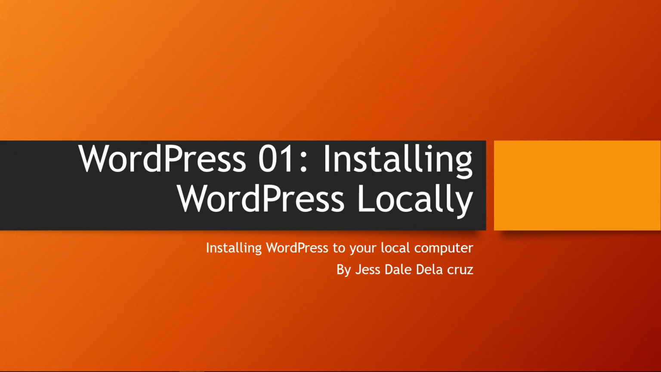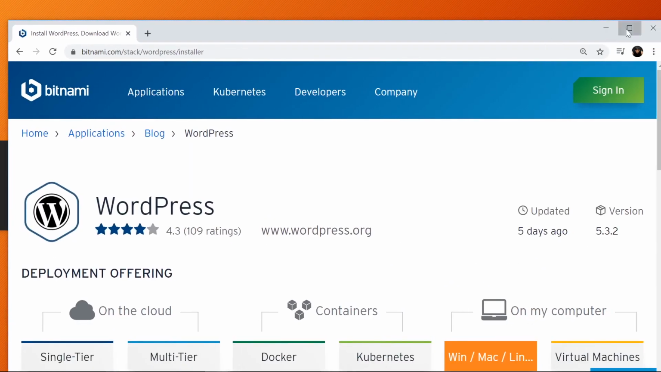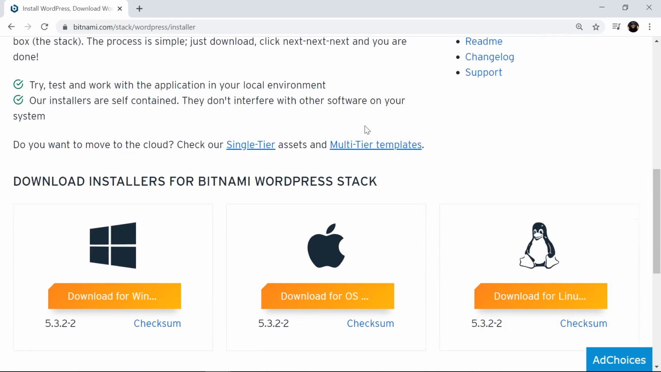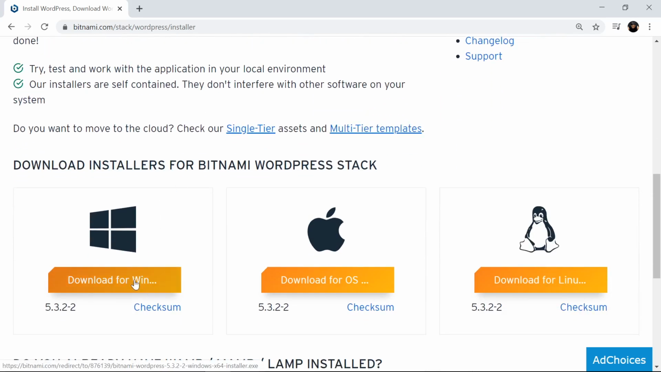Our first step is to go to Bitnami and download WordPress for Windows if you are using Windows. If you're using Linux or anything else, you choose the best category for your requirement. So on Google, we just type bitnami.com. Okay, and then this is the page. We just go down here and then choose download for Windows.